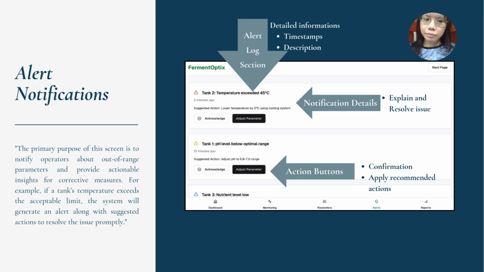We have included an action button known as acknowledge alert, which allows the operators to confirm they have seen and understood the alert. And then there is adjust parameter. By clicking this button, it takes the operator directly to the parameter adjustment screen where they can apply the recommended corrective actions. This button will streamline the workflow, reducing the time required to respond to issues.